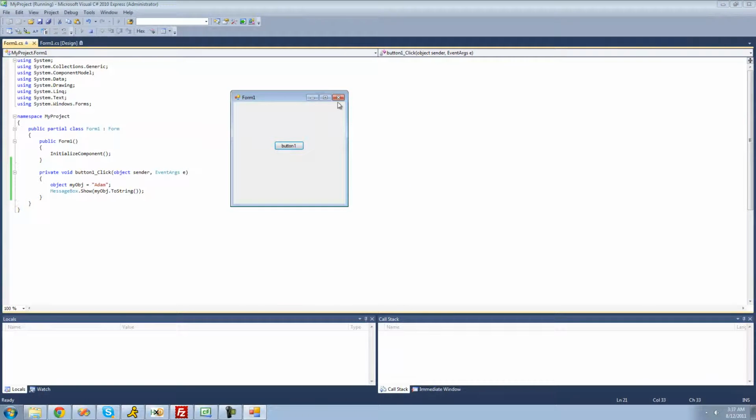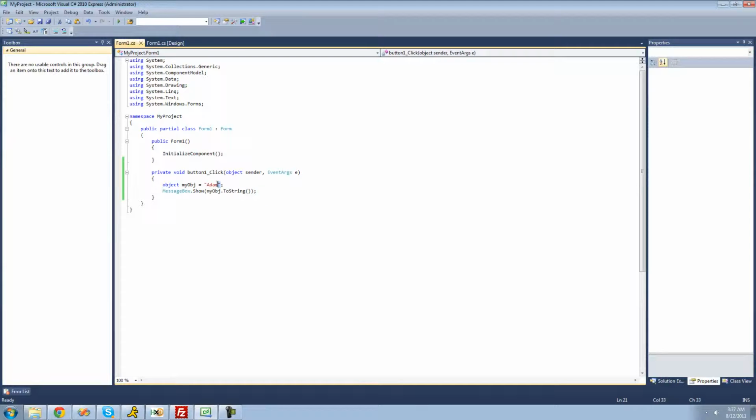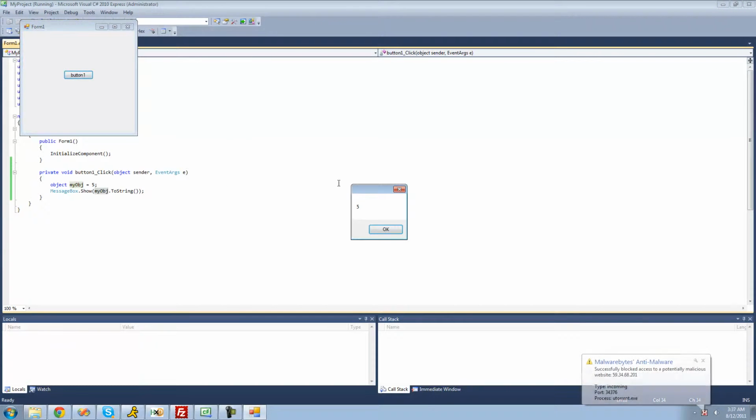Yep. You can set it equal to an integer as well. So if we wanted to set it equal to a number like 5, now this object variable represents 5. So when we convert this object into a string, we're going to get a message box saying 5. Alright, yep, perfect.